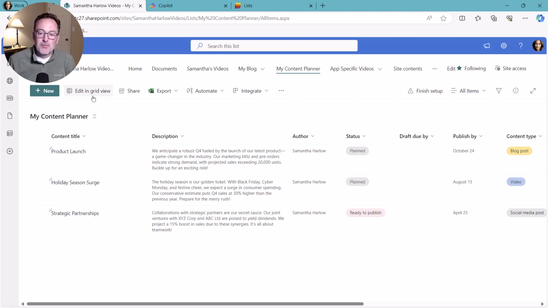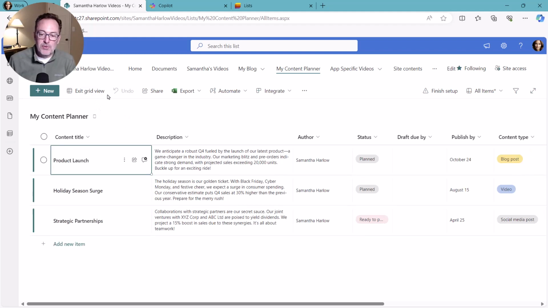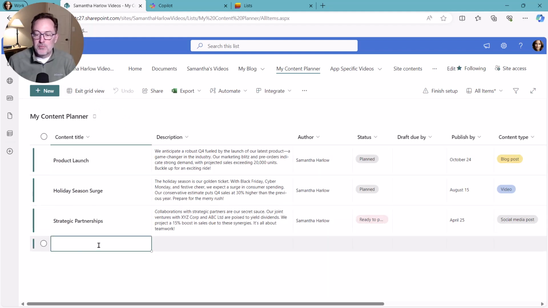The second thing I really like is this edit in grid view. Edit in grid view makes me able to edit and add information within the SharePoint list through just modifying fields and changing the values in different fields.